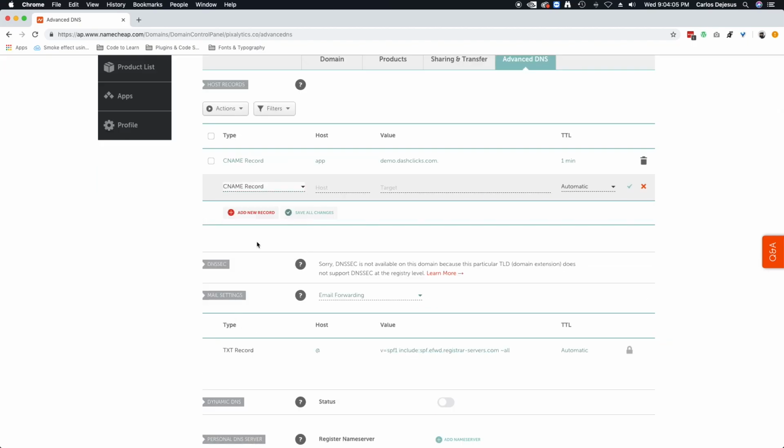Go ahead, add record, CNAME record, and for target, paste in the destination. You can see I have the old one on here too, so this is going to be very similar. Instead of app in here, we're going to type www. Set your TTL and save your record.